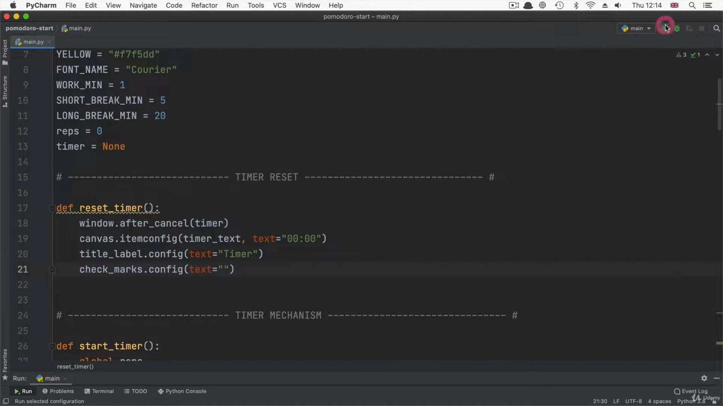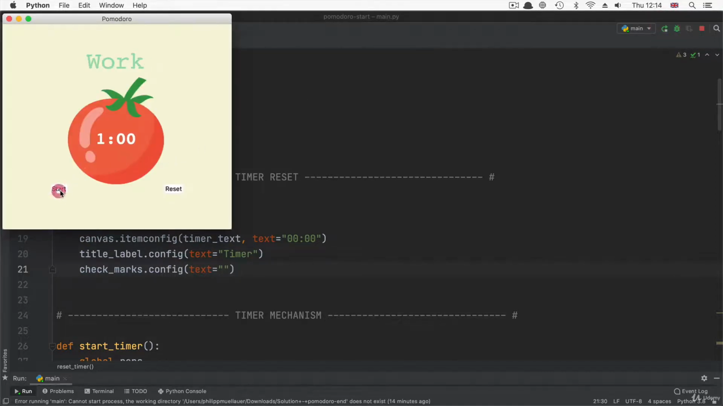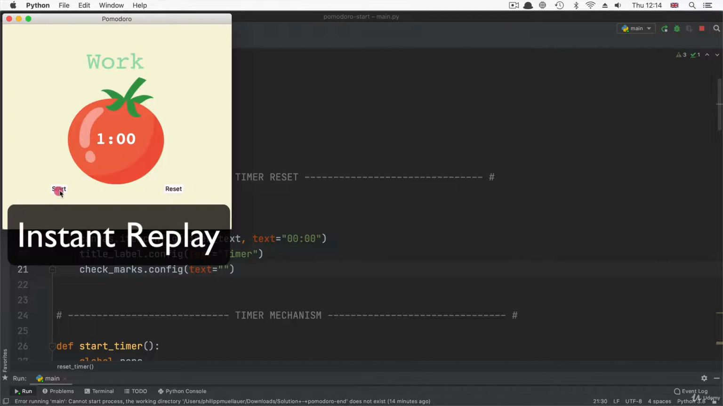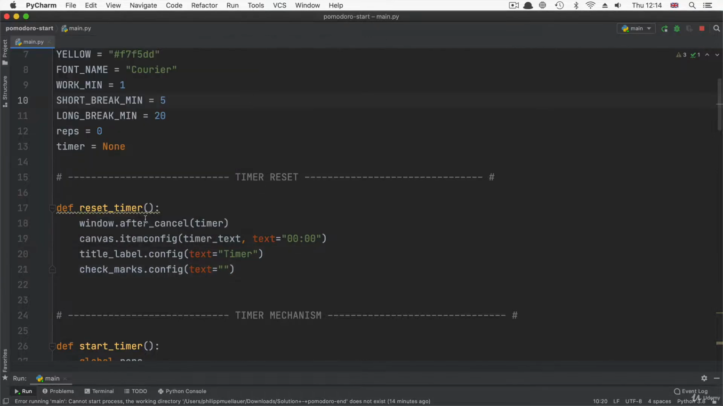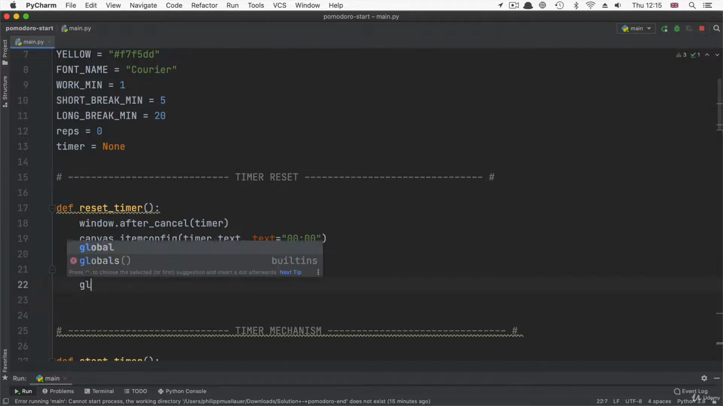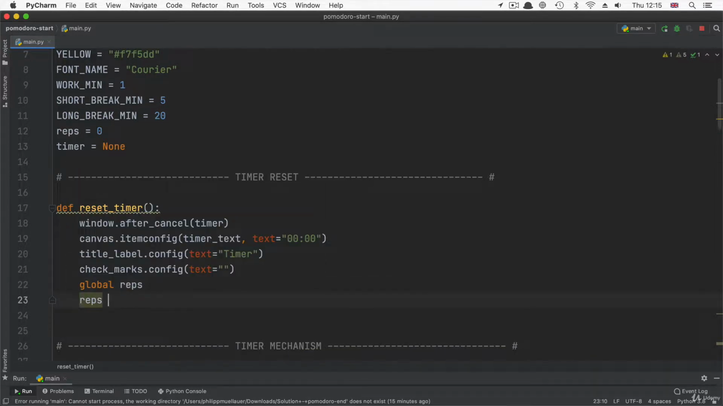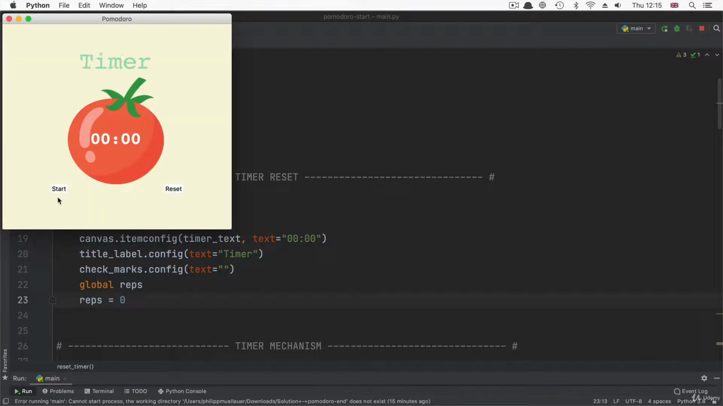However, there's still a slight problem with our code. What happens if while our timer is counting down, I hit the reset button and then hit the start button again? Did you spot that? Our timer jumped from work to break because our reps are still increasing. So far, we haven't reset the number of reps to 0 when we reset the timer. So all we need to do to fix this bug is add global reps equals 0 to the reset timer function. That's all there is to it.